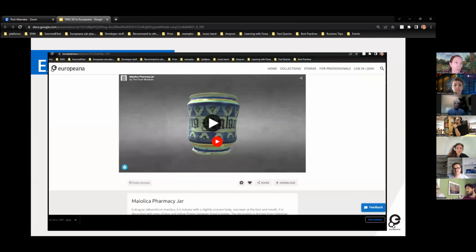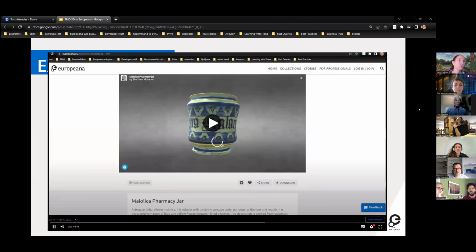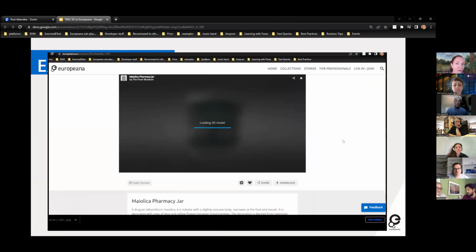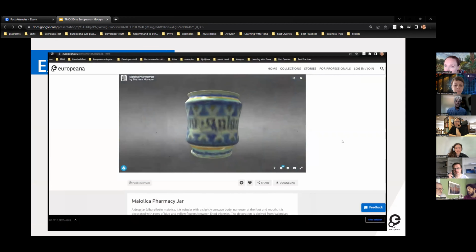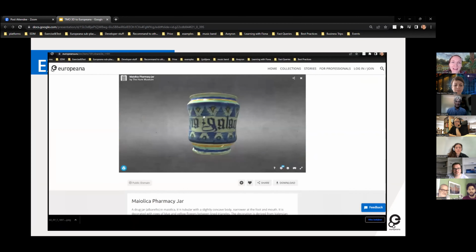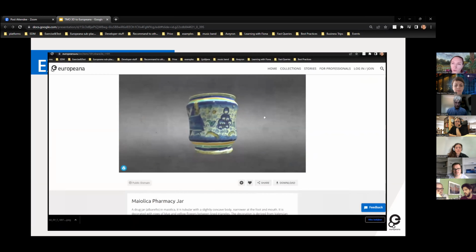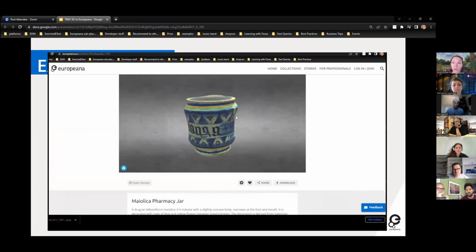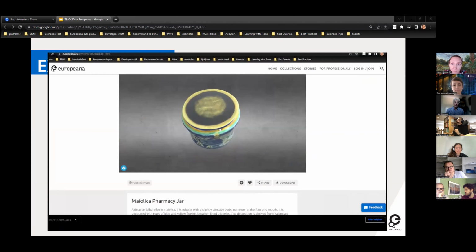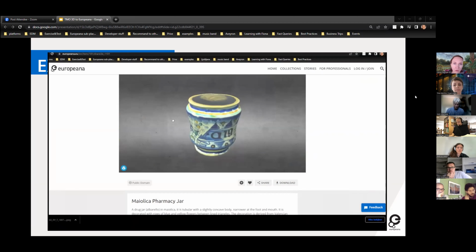And here, I'm not sure if you can see it move, but let's see. Here you can see an example. Do you see an example? Ah, great. An example of a 3D model. It's a colorful jar contributed by the Hunt Museum and aggregated by Karara. So this is what it looks like in the Europeana interface, the item page, as we call it.